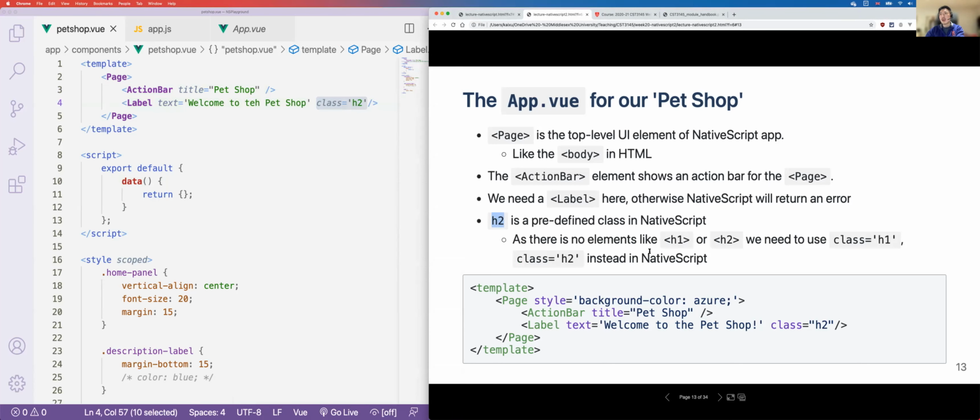And then there's no h1 or h2 element in NativeScript, and you have to use a class equal to h1, h2 instead. And just to make it as similar to HTML as possible, NativeScript will name this class h1, h2, which is the same name.